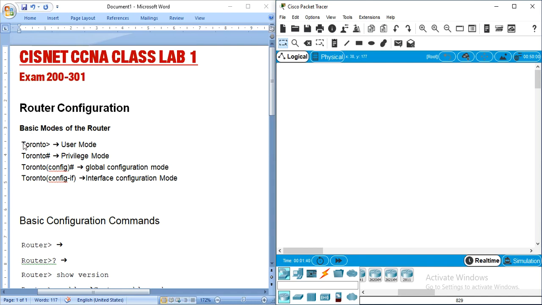3 modes in the Cisco router or in the iOS, which is the user mode. You will have the greater than sign here, and when you put the enable command, you will see the enable mode, which has a pound symbol or the hash tag. Then when you put the config T, you will be prompted to config mode. So here you can do the configurations.